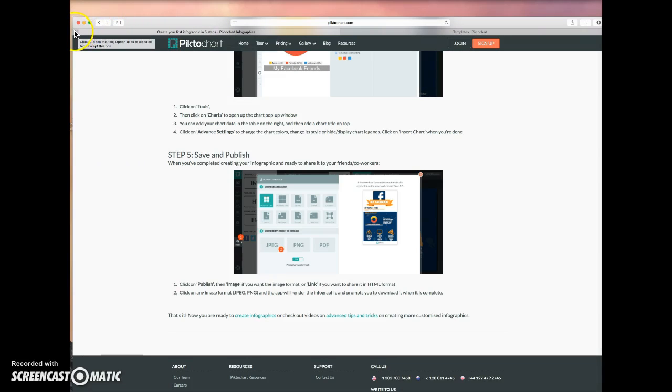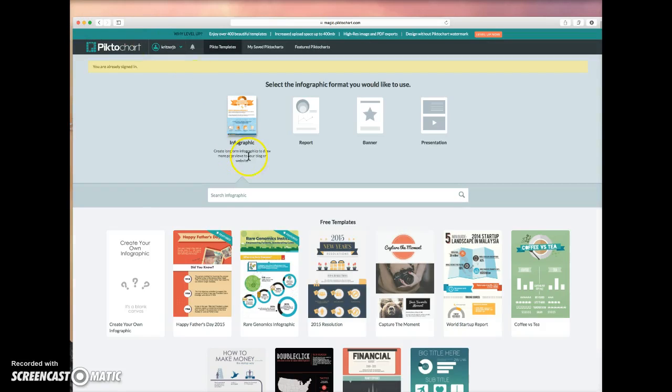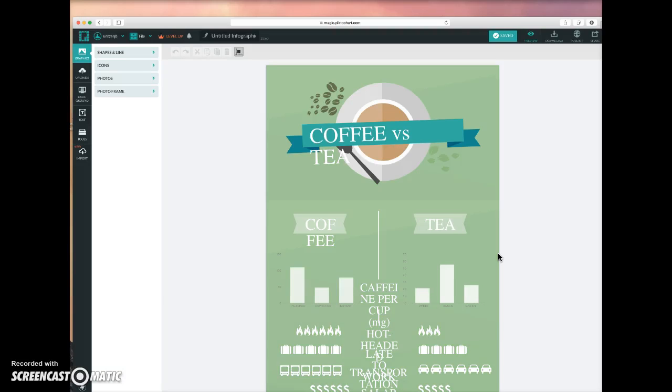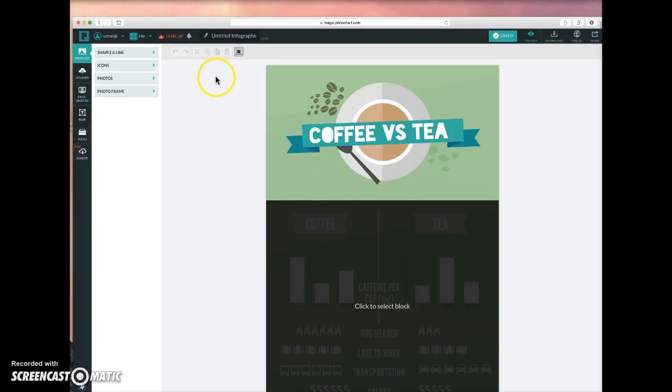When we go to PictoChart, the first thing we want to do is choose a template. Choose a template to alter. Let's say we went to this one, and this one is a comparison infographic. And as it boots up, we will notice the ability to alter it.